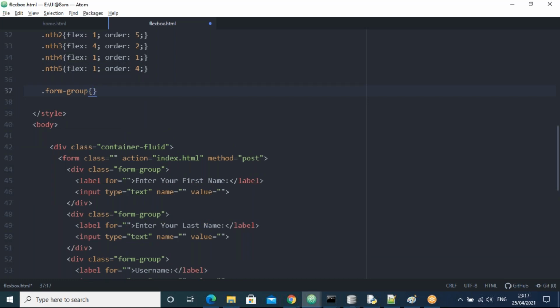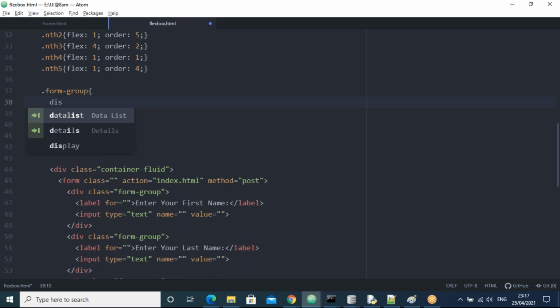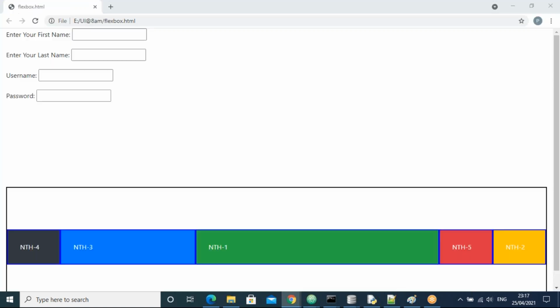Just take now display, guys. Display flex. I'll take flex. All of you are following me, right? I'm taking display flex at the parent level. And I don't want to take the directions here. I don't want to take the wrapping here. I don't want to take the reverse. Align items are not required here, guys.